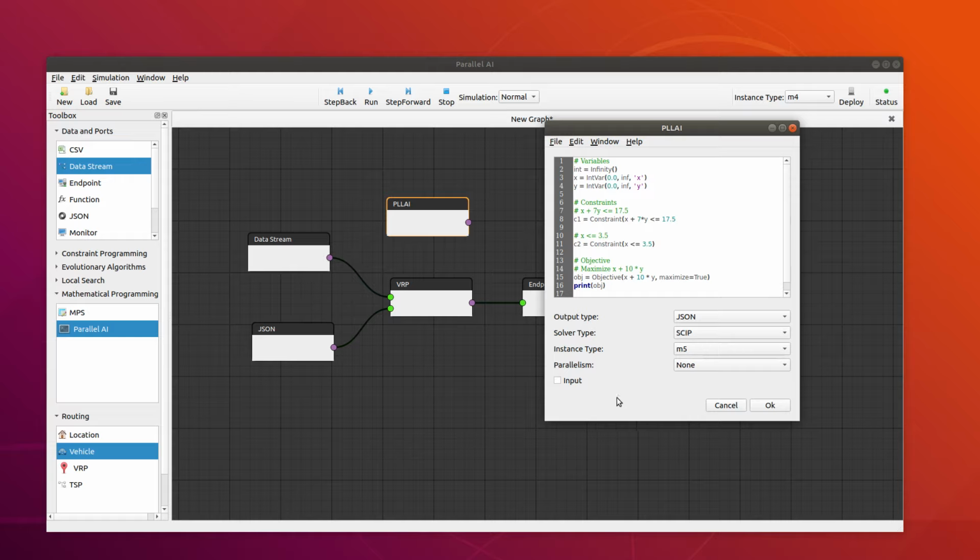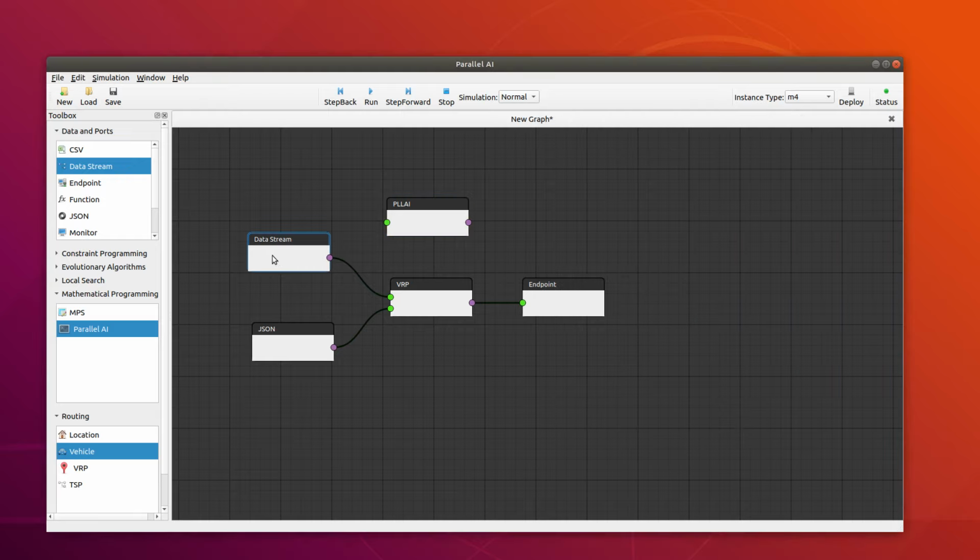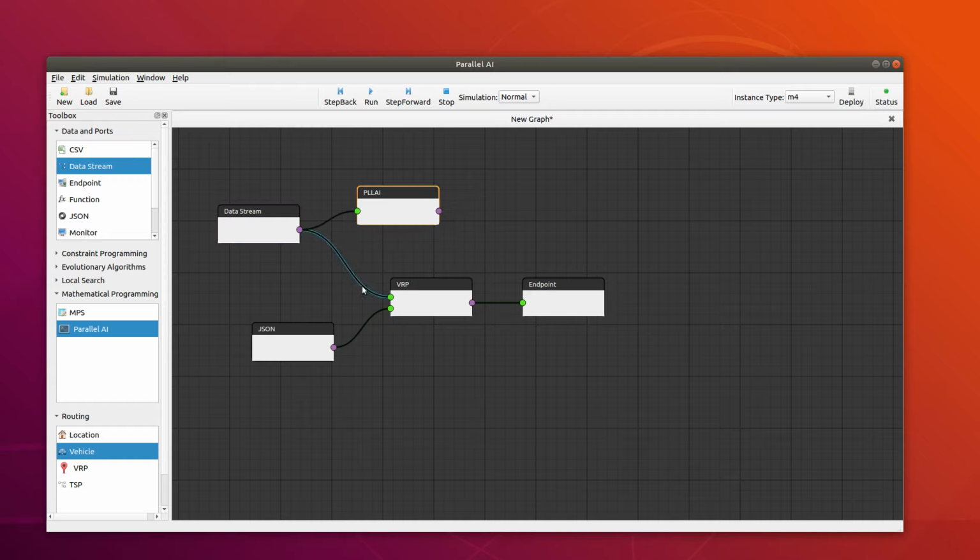So you write your own model here, and then probably you want to stream some data to this mixed integer programming model and stream out the results that go into the VRP, for example. So how do you do that? Again, you check the input checkbox, and you see that an input socket appears here. In this case, you would connect the data stream to the PLL.AI block here. You can disconnect this, and now connect the PLL.AI model that you wrote to the VRP.